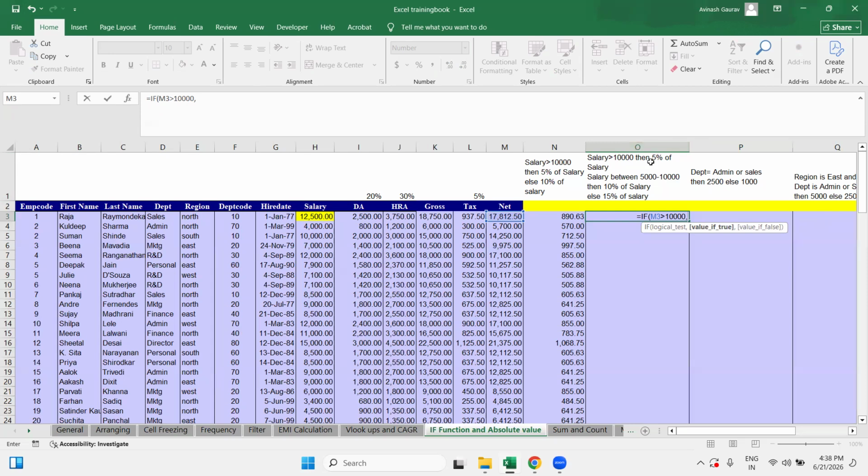Okay, so guys, now if salary is greater than 10,000, then it is saying 5% of my salary, right? So I will say M3 into 5%, right? Now, if this is true, then I will get 5%. Now, what if this is not true? Then there is another condition. That condition is if my salary is between 5,000 to 10,000, then 10% of salary, right? So I will say the next condition is if, correct?